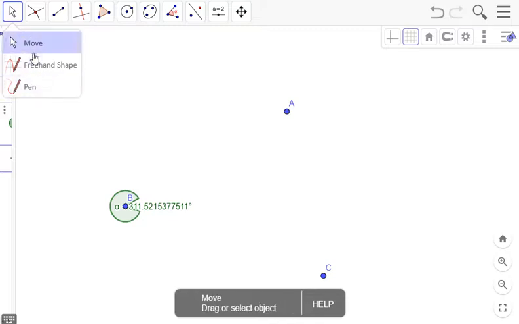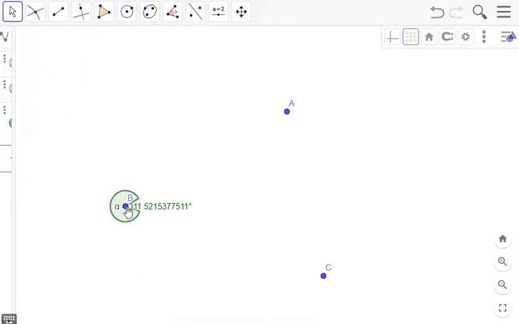Just go to your move tool, grab the point B, and just move it over. Let go. Move this to this side of AC. And if you notice here, the angle now popped to the inside of the AC points. That's ultimately what we're going to want. So make sure your angle is oriented to the inside or interior space of the angle.